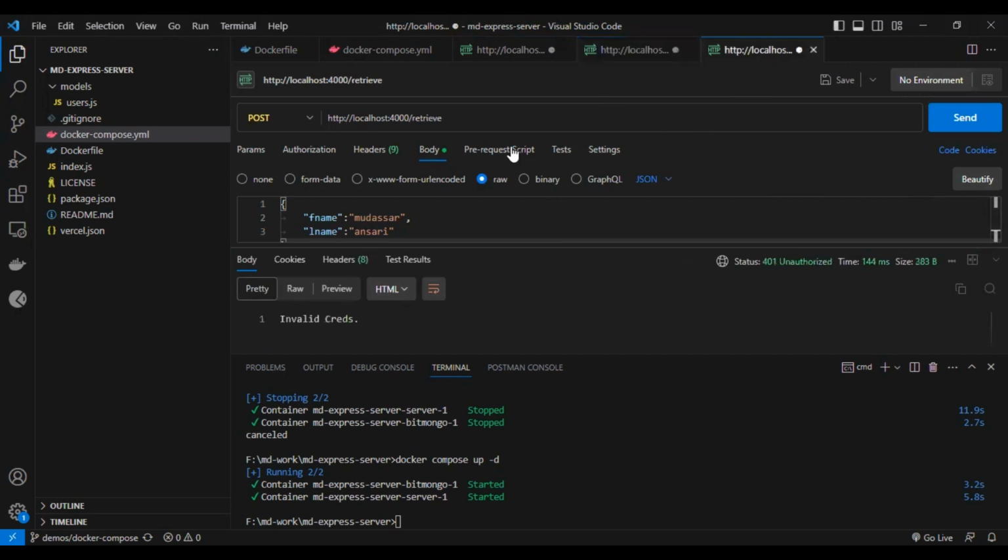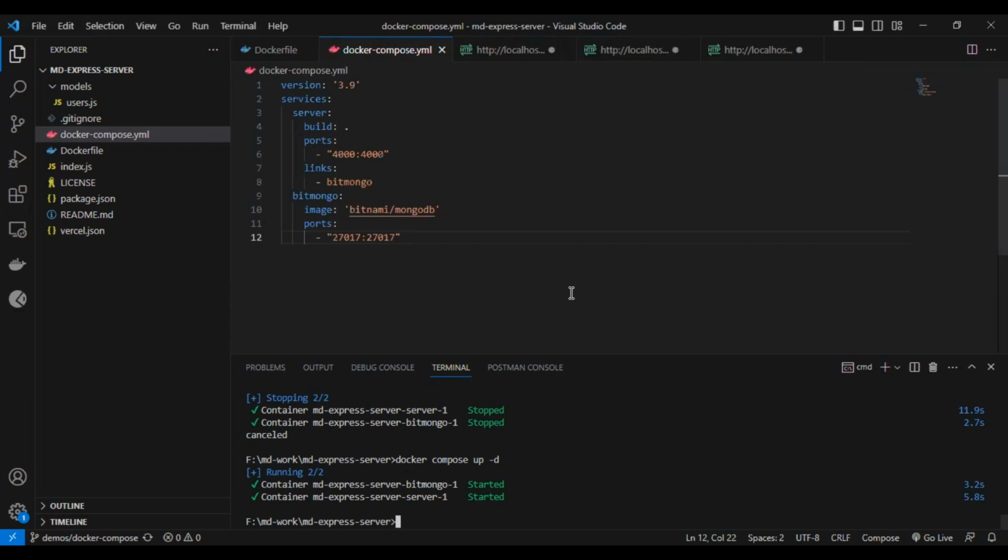Now we are going to retrieve with the retrieve route. The data which was created by using the create route has now been retrieved. So this is how we are going to use Docker Compose up. As we have seen, our containers have been running successfully. We have not executed both containers separately. We have started them with the help of Docker Compose up.